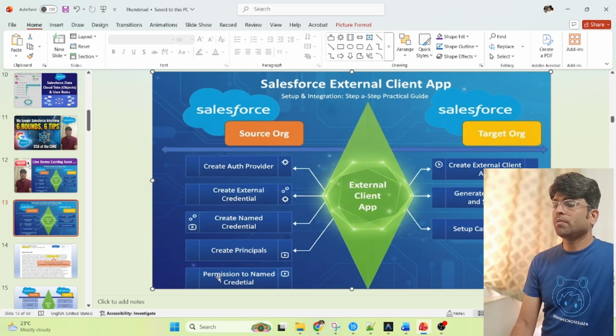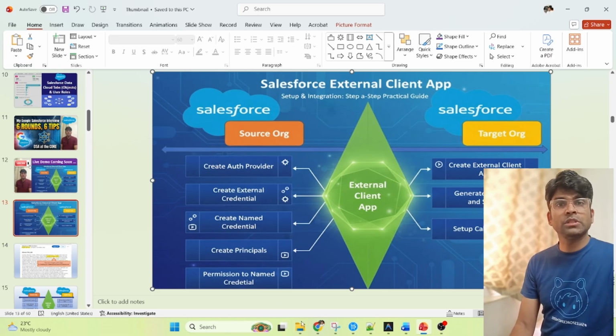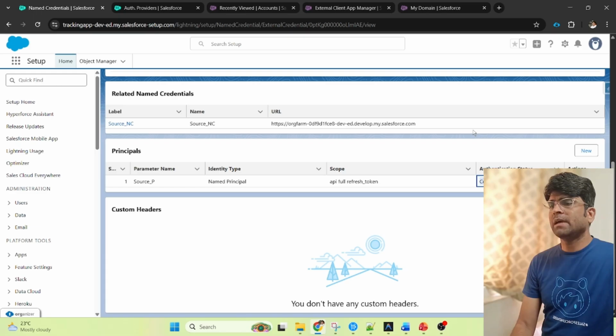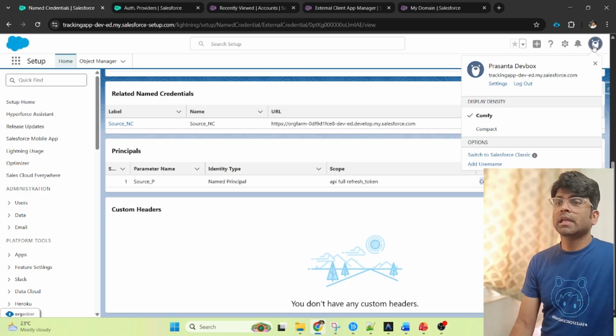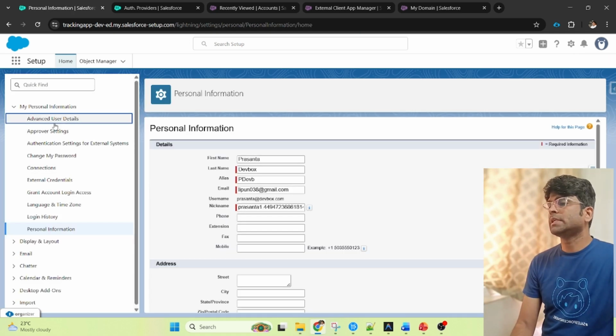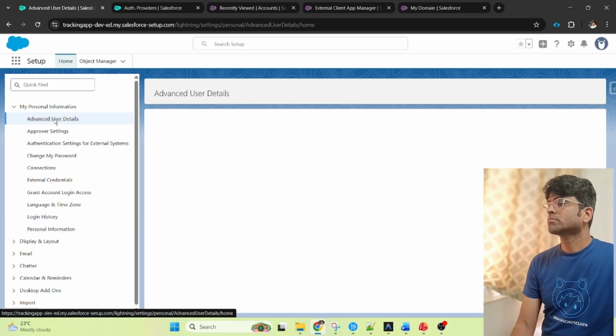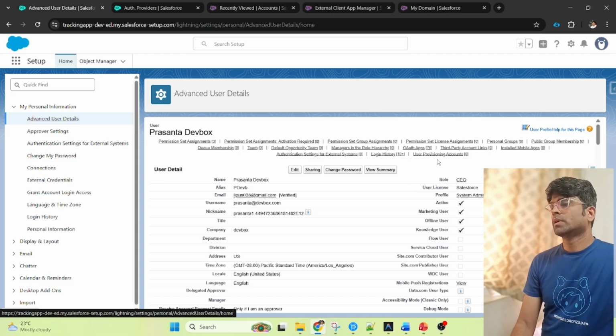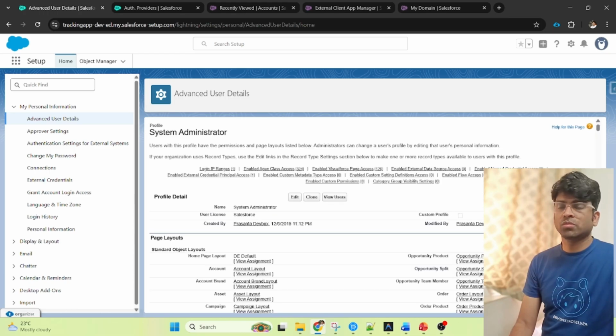Now we need one more step, permission to the named credential. This is very important. You can provide permission in two ways, either using the profile or using the permission set. For simplicity I am providing it using profile, but you can do the same thing using permission set. In the source org, click on settings, or you can go directly to your profile. Advanced user details. Now click on your profile.